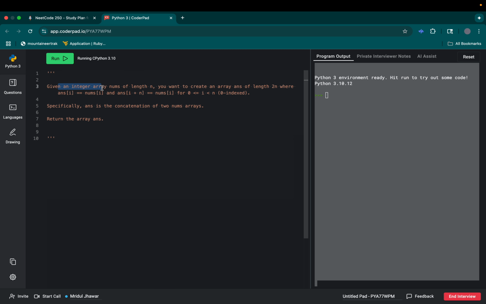So, given an array nums of length n, you want to create an array answer of length 2n where answer at index i is equal to nums at i, and answer at i plus n is also equal to nums at i, for 0 less than or equal to i, less than n. Specifically, answer is the concatenation of two nums arrays. Return the array answer.